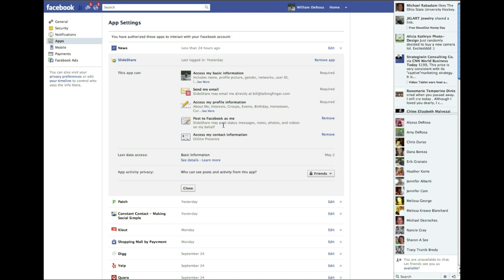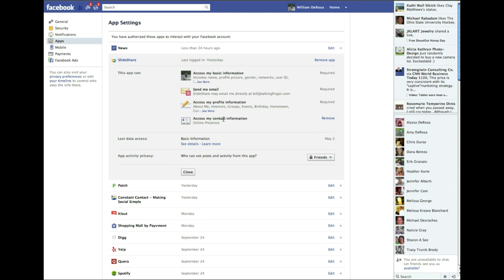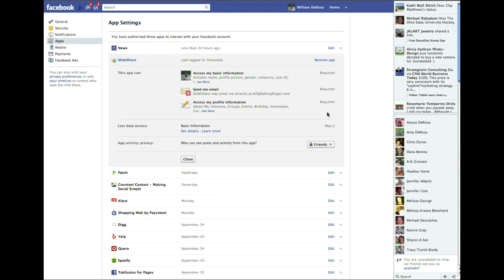So post to Facebook as me. See, you can read right here that they can post things. So when I go there and I post something, these sites typically ask, do you want to post it to your Facebook? But some of them do it automatically. So I like to actually kind of remove these ones. Access to my contact information. Again, if there's a remove there, I just suggest you remove it if you can. Last data access, this basically says the last time that it has actually grabbed information from you or you've given them information, so it's been a little while.